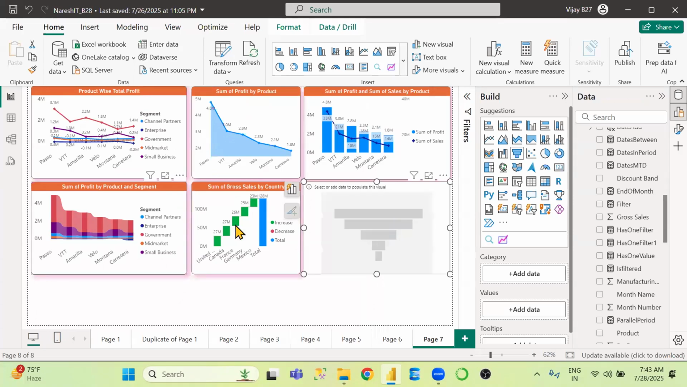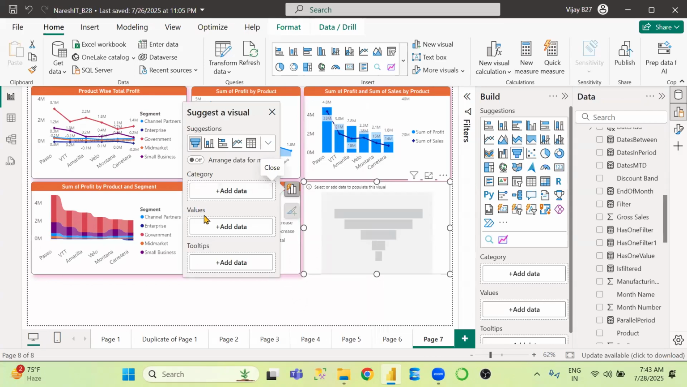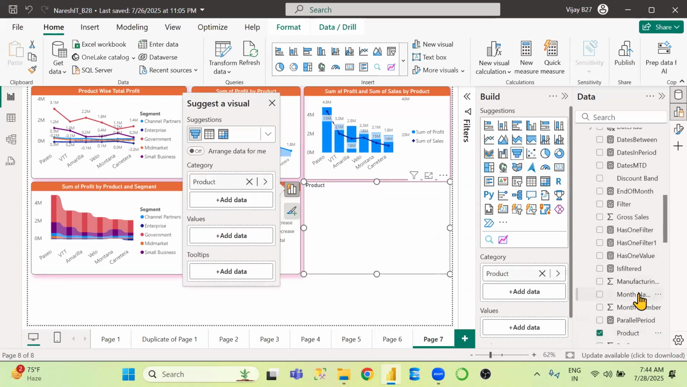It is similar to a waterfall visual. In funnel visual, what are the different categories? Category, values, tooltip. What type of columns do you need to place in category? Character or date. In values, what type of columns? Numeric or decimal related ones. See here, I'm placing product in category and gross sales in values.